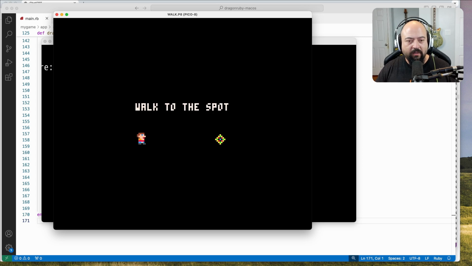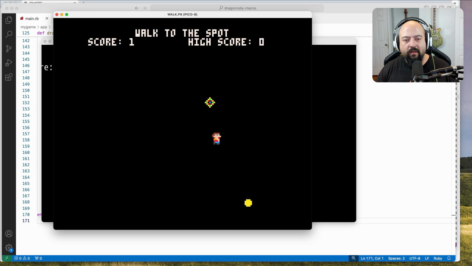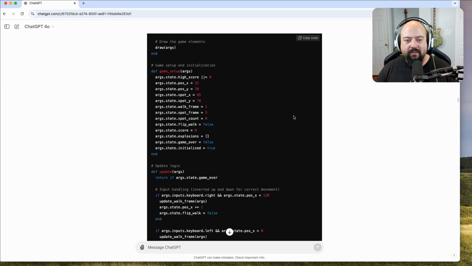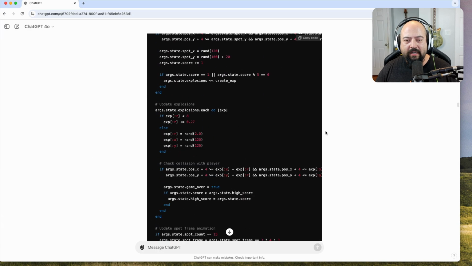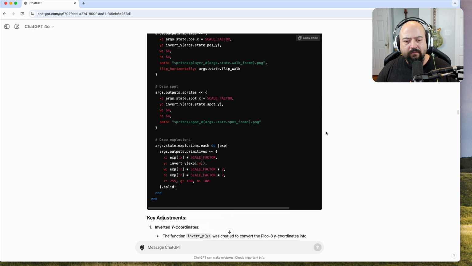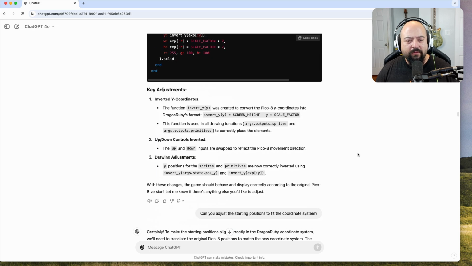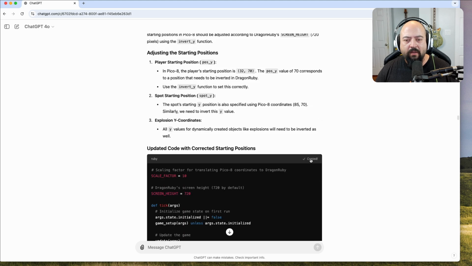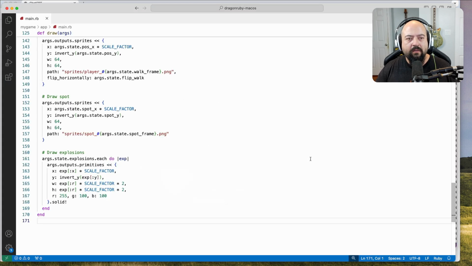Anyway, if we just run that again, yeah, you can see, but again, it's running at a totally different speed. So it's not perfect, but ChatGPT is kind of getting us there. Certainly faster than if I was just typing this all out by hand, right? So, okay, I mess with it a little bit more and I say, can you adjust the starting positions to fit the coordinate system? Let's see what that does.